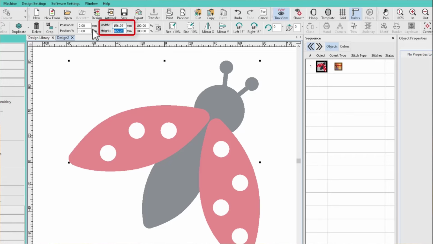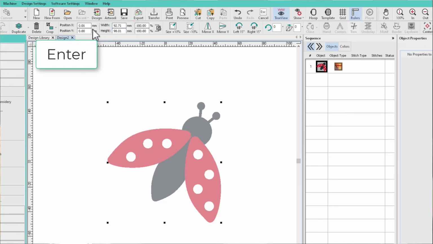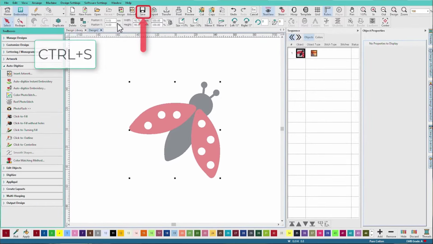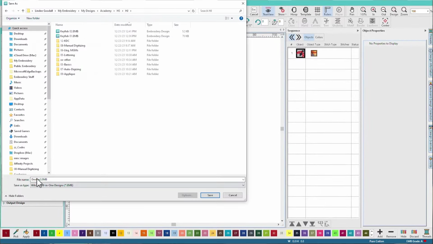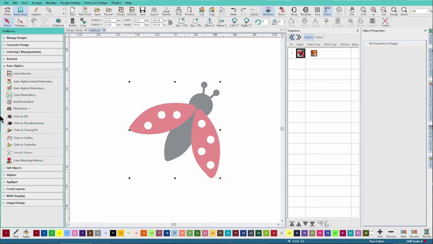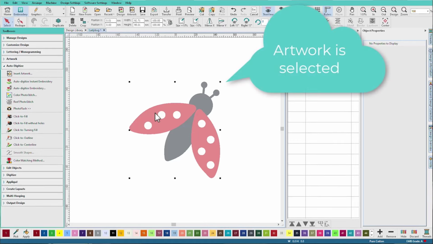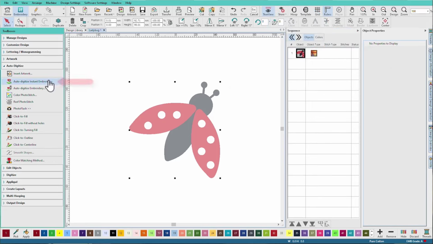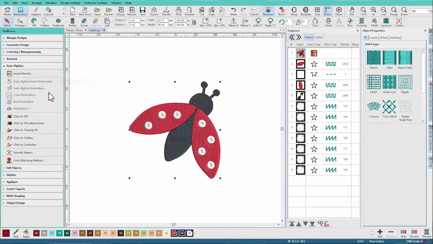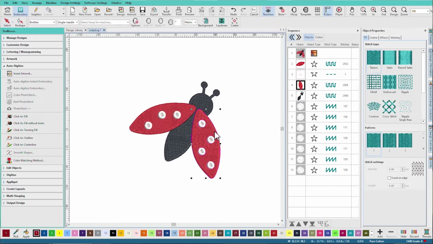Inside of Hatch, you can choose whatever kind of machine you have and your hoop size and set your artwork to that size so that you're good to go. Once you've got that, we're going to select the artwork, which has little dots around the outside, and we're going to auto-digitize. Now we've got an embroidery, we can literally go straight to stitching. It's that fast. But we know a little bit about embroidery and we want to be nice to our embroidery machines, so we're going to do a little bit extra.